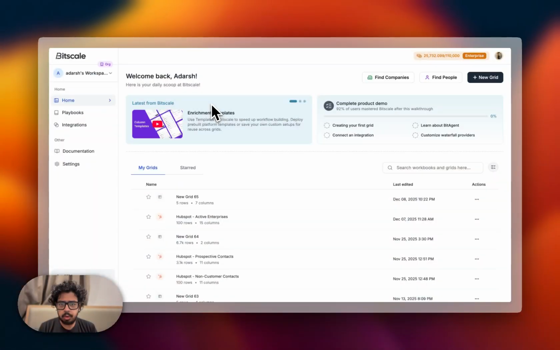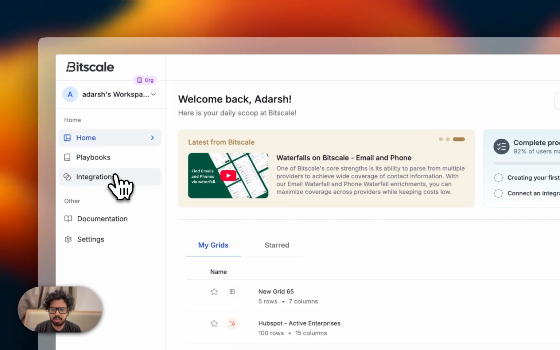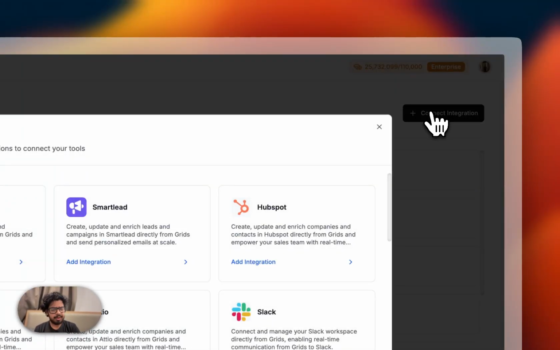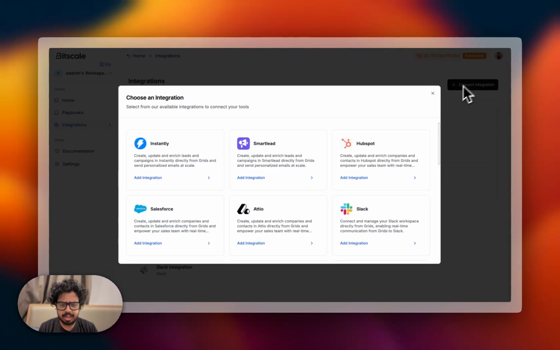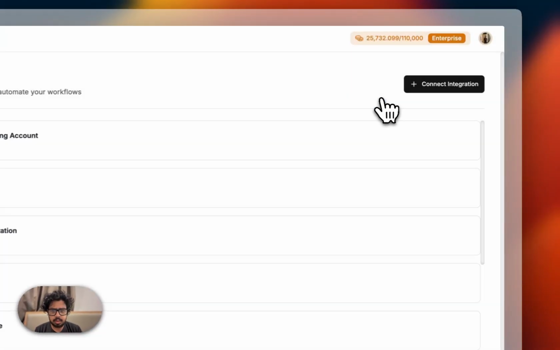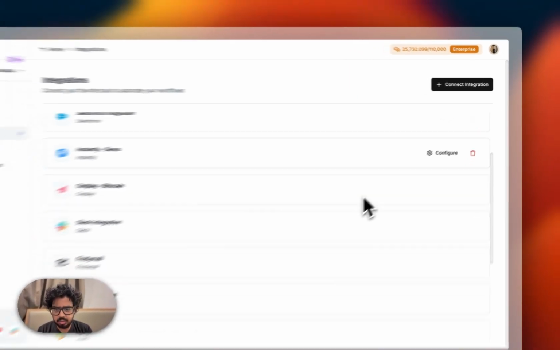Attio. So as far as setting up the integration is concerned, it's fairly identical to most of the other CRM integrations that we have. Just head over to the integrations tab right here and click on connect integration and you'll find Attio. And all you really need to do is click on it, go to the bridge, it will ask you to authorize the app, and then you can head back over to Bitscale and your integration would be set up. So let me check if I already have an integration here in this account.